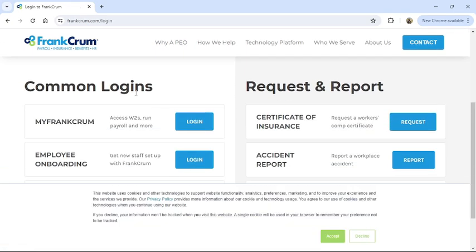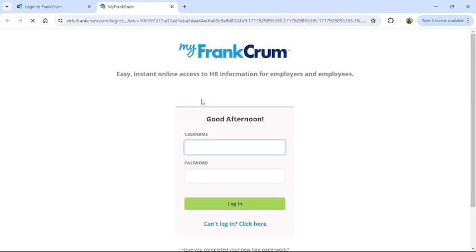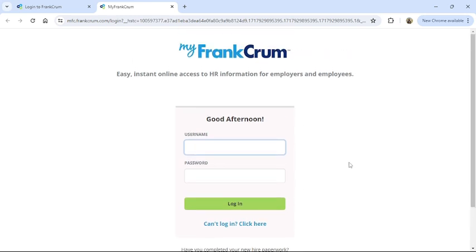Scroll down a little bit. There on the left side of your screen you can see Access, Run, Payroll and more. Click to login. Then it will redirect you to a login portal. There enter your username and your password. Once you have entered your login credentials, click to login. Then you should be able to access your FrankCrum Payroll.